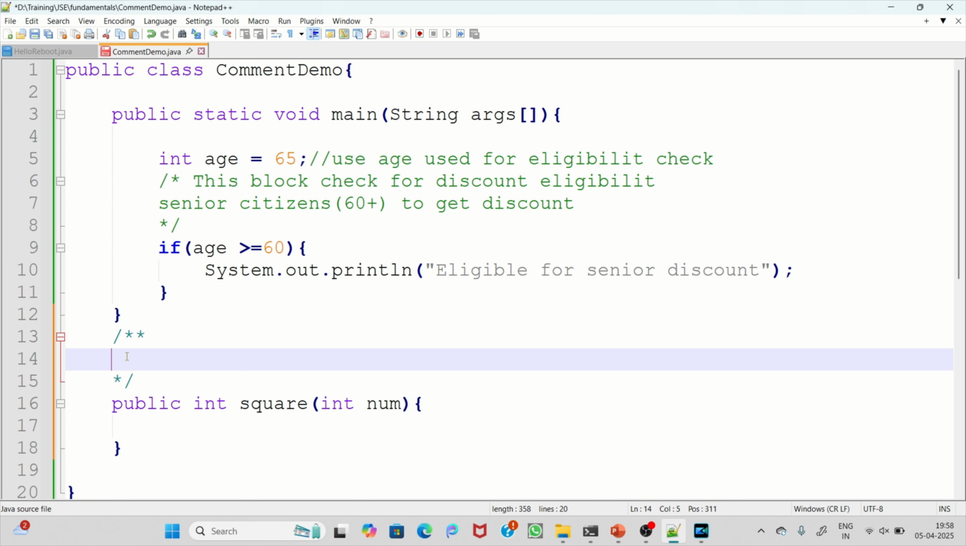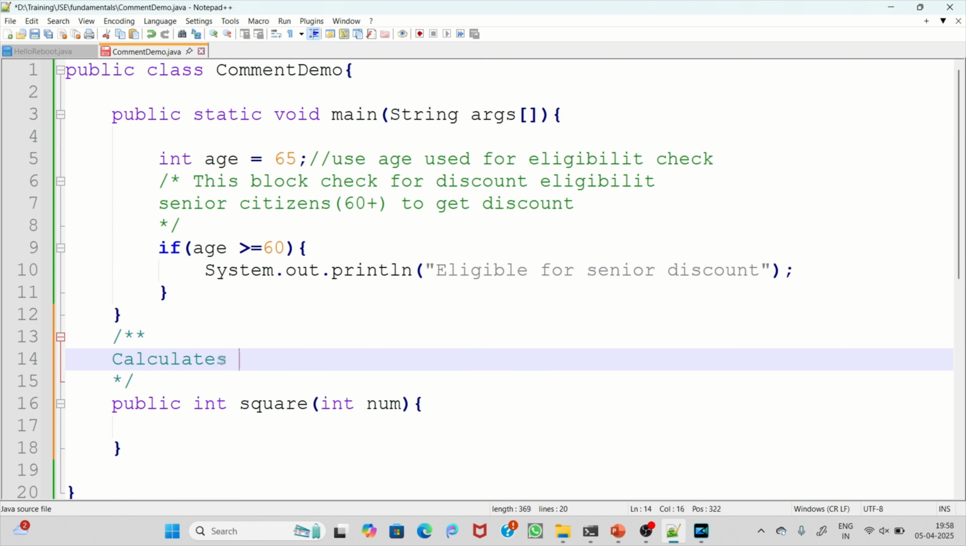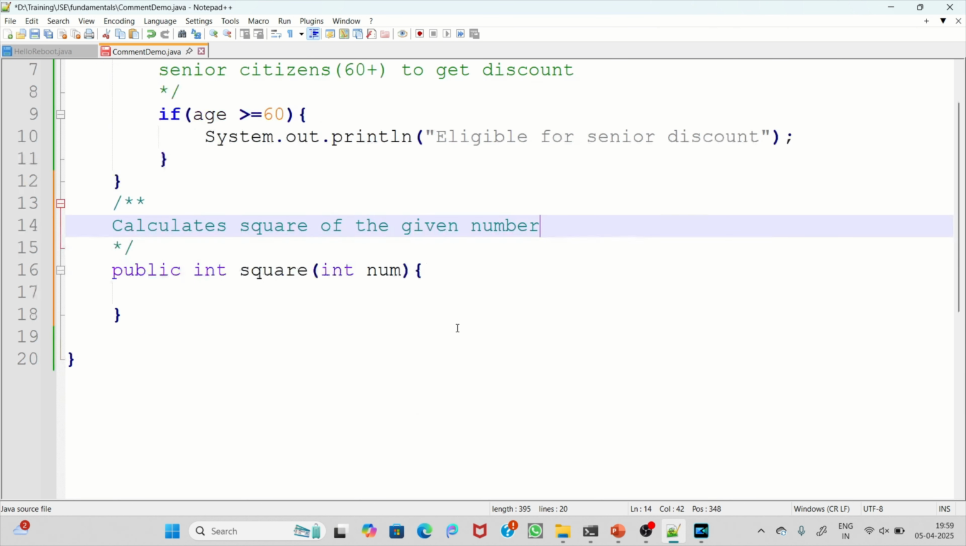So I'll write something like, calculates square of the given number. Okay, that's okay. And let me run this program.